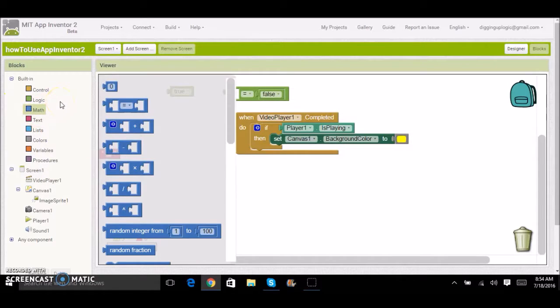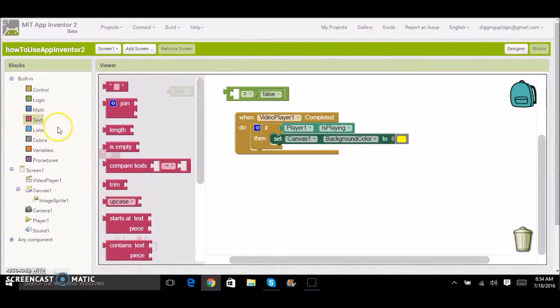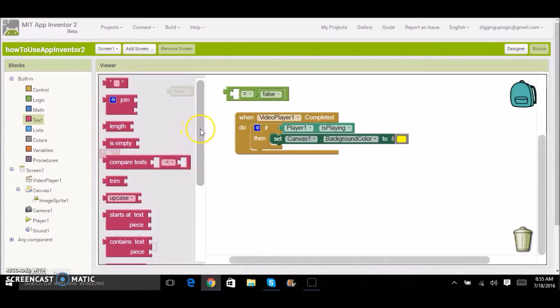The math section is good if you have a game that you want to do scoring with, that you can add or subtract scores. And if you have a calculator app, you can do things like multiply and divide. Also, you can move characters to different coordinates. Text is basically for text boxes. You can put text in here, then do things like trim it and uppercase all of the letters.